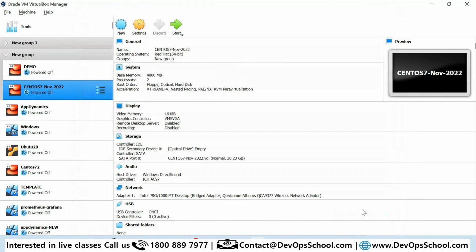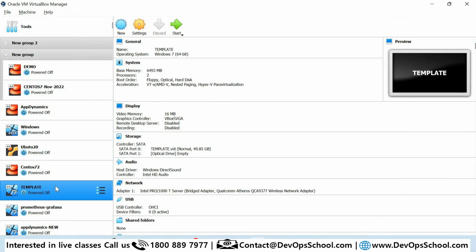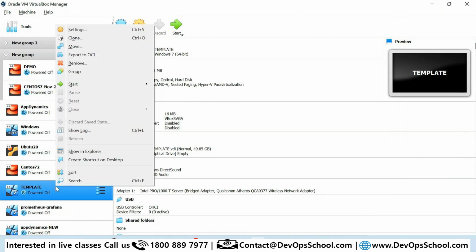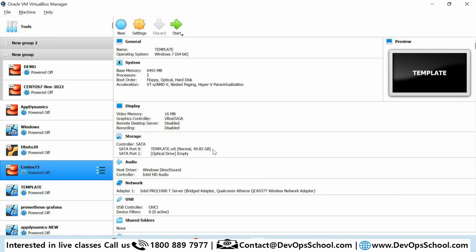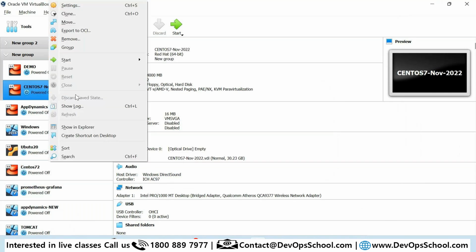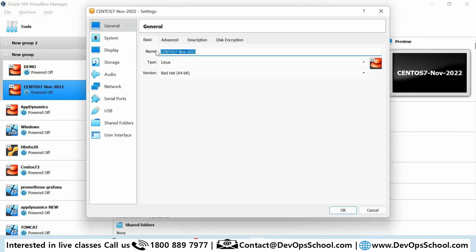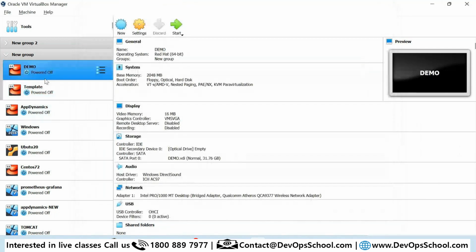Now guys, after this you have to do a few more things. There is one template VM created, right? What I will do, I will delete this; this is how you remove the VM. If you're removing the entire file, delete all files. And now I'll create and rename this to template. Why template? Because I am not going to use this VM for doing anything, but I will use it as a template.